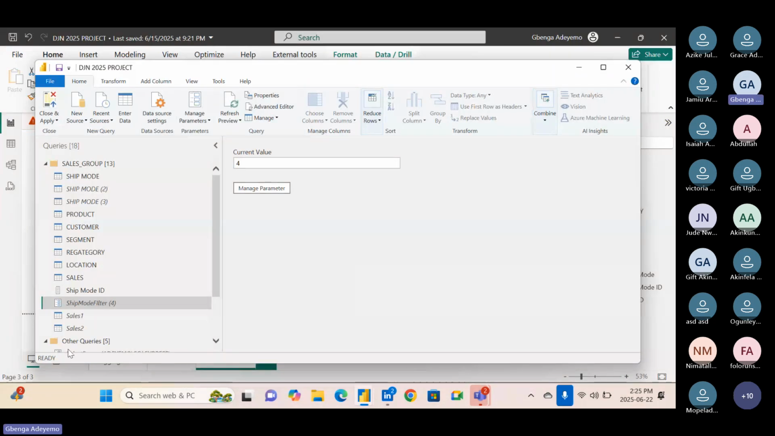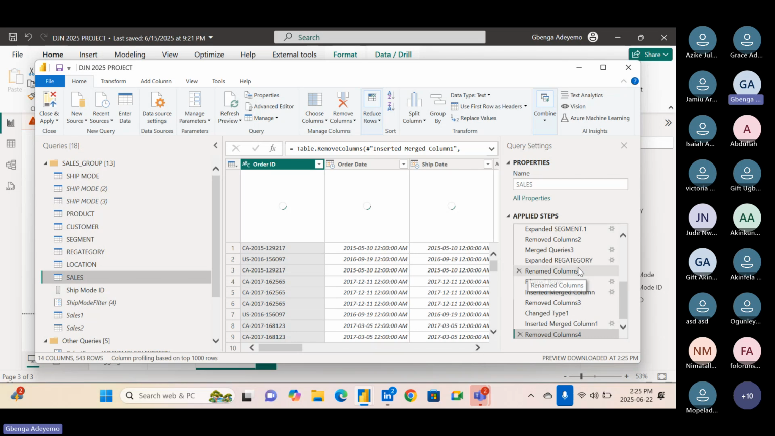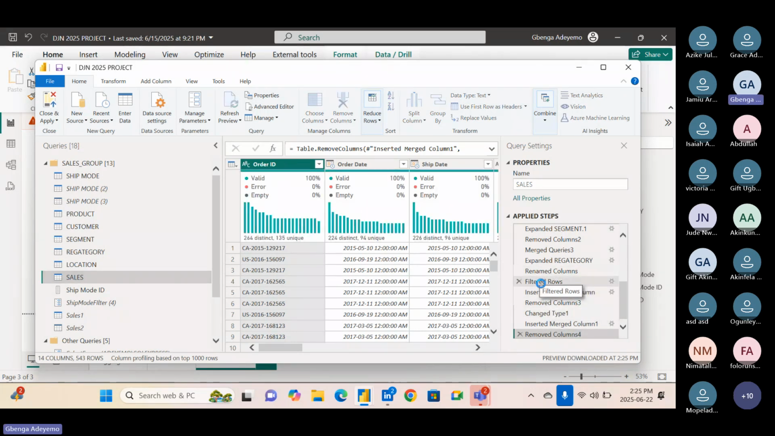Is it clear now? If I remove the parameter now, or if I disconnect the parameter from the sales table, let me go to the sales table now, right? Let me look for where I use the parameter. Aha, ship mode ID.